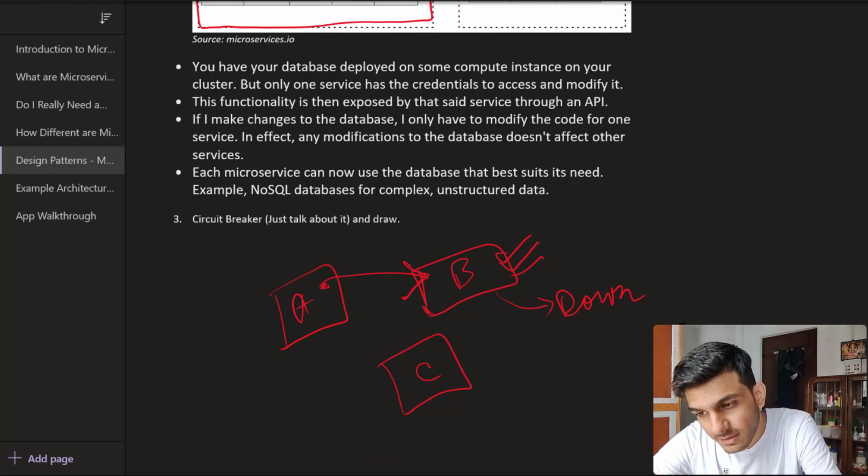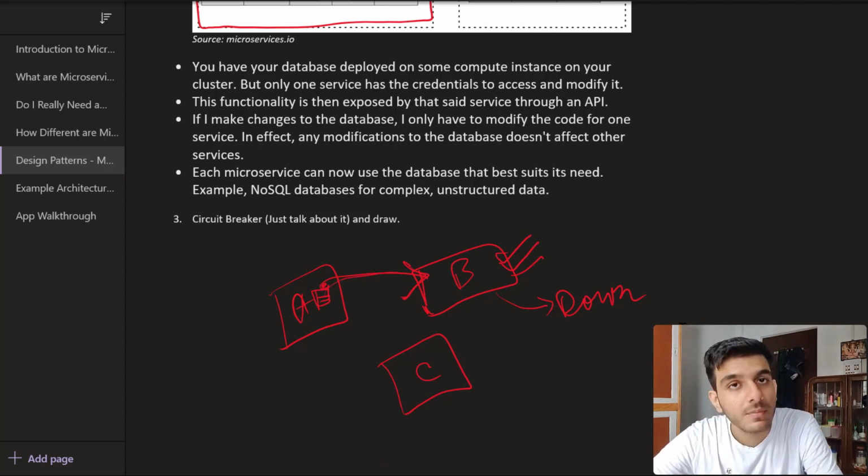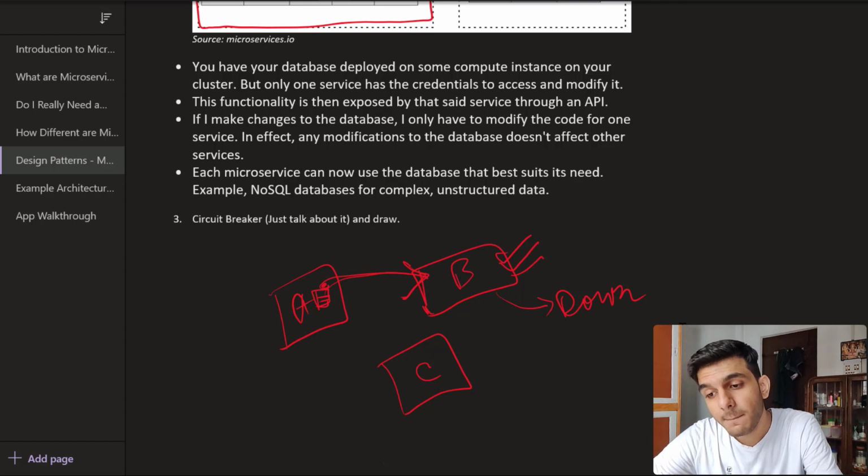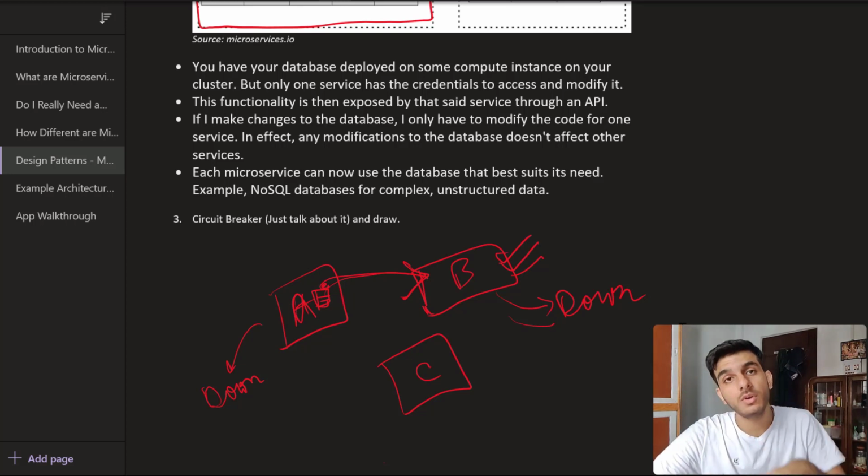Now there are threads in A which are dedicated to calling this service B. They're using system resources and they are being stalled, still waiting on the response from service B. So B going down is also taking A down with it, because since these threads are still waiting on getting a response back from B, the A service is not able to effectively service its own requests which are coming to itself. So it's some kind of a cascading effect. That is also one of the scenarios.